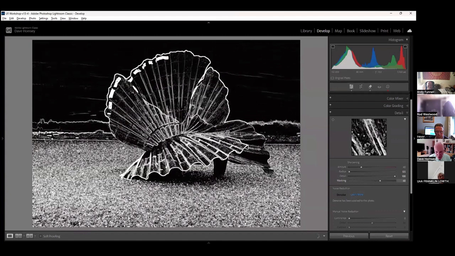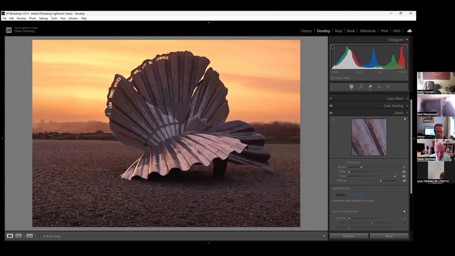Don't want everything sharpened. Often somewhere between 70 and 80 is the right answer for me. So pull the masking over to there, so you're only sharpening the key parts of the image, and then you can lift the sharpening up a little bit, and we'll leave it like that.